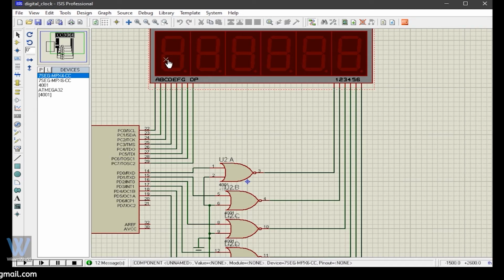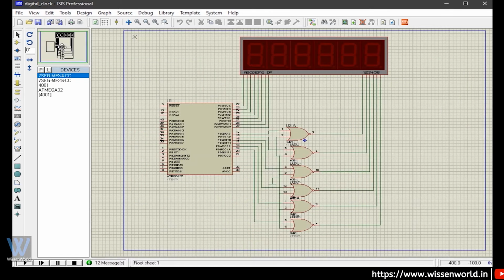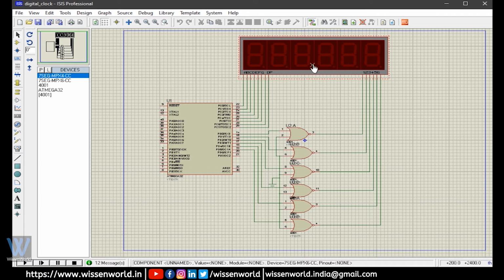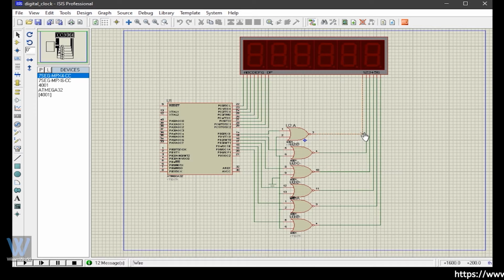Here is our simulator and circuit diagram. As you can see, this is Atmega 32 and these are all 6 multiplexed 7 segments. This shows the time one by one. These two are for hours, minutes and seconds. The first LED segment is connected to 1 and then it is connected to port D0, and so on.